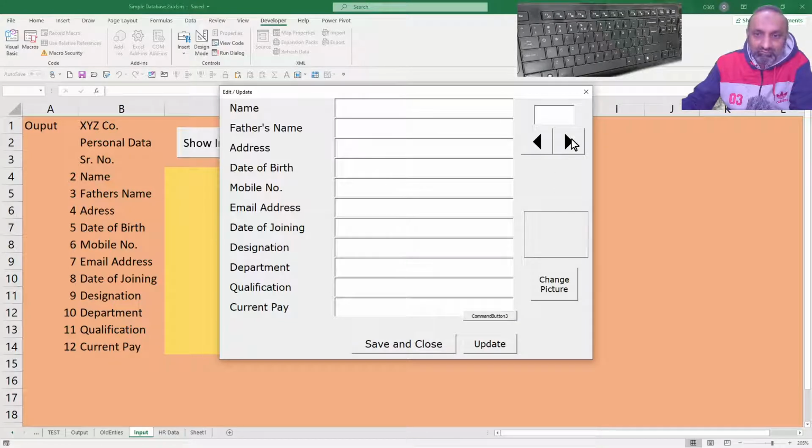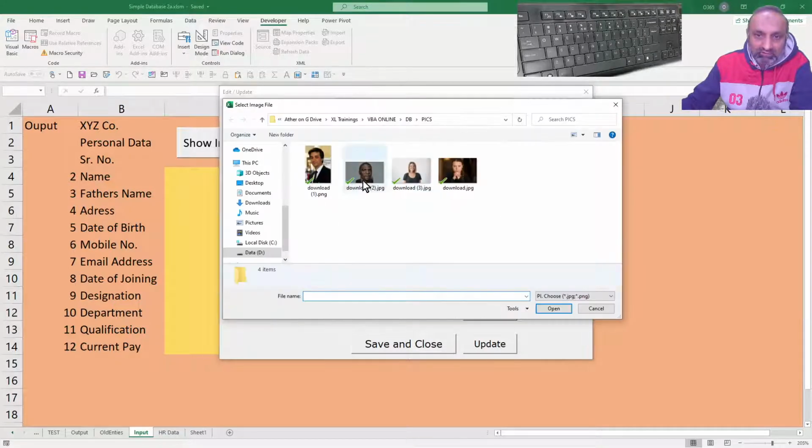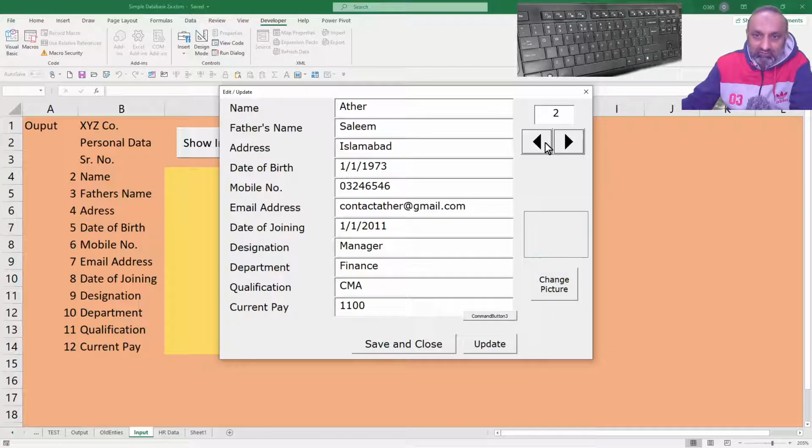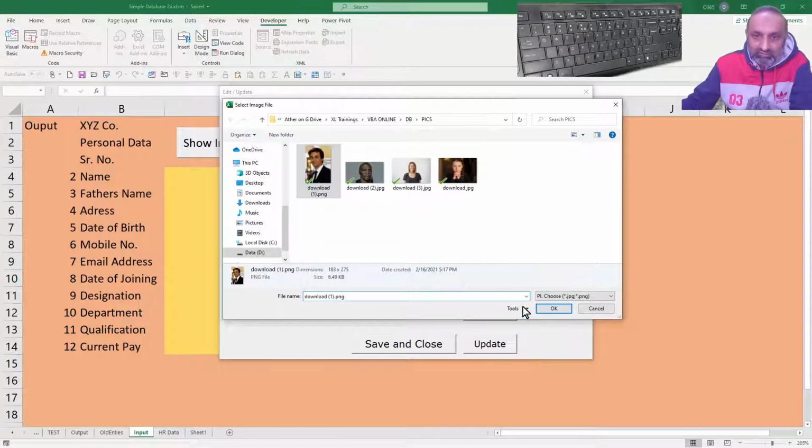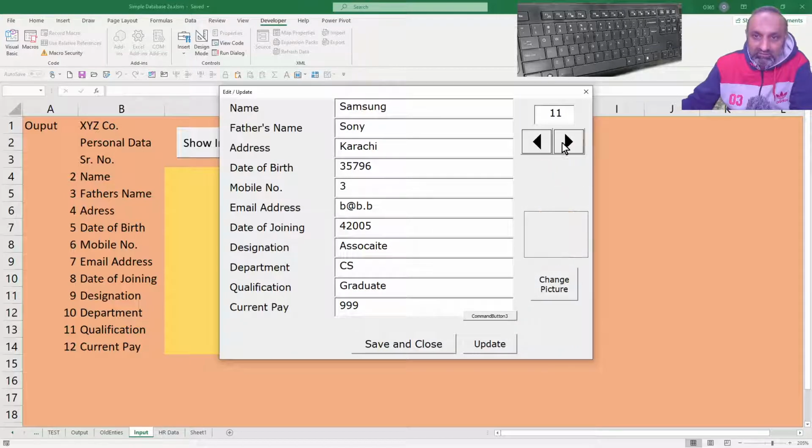Close, edit form, number 1, change picture. Let's say this guy. Here it is, number 2. Come back. Oh, we are done. So this is good. We can change picture. Let's say Samsung. We can have this person here, 13, and it's working now.